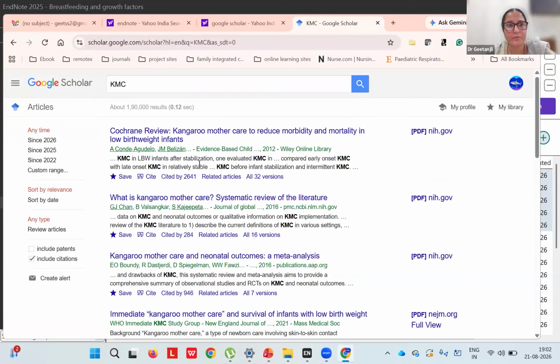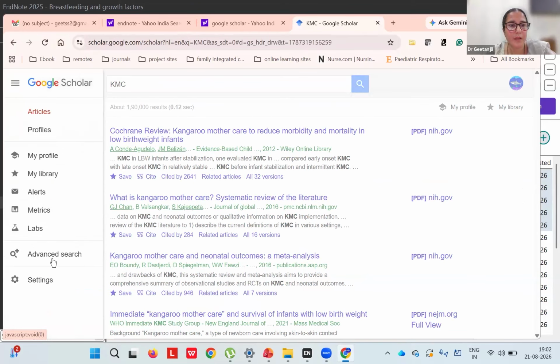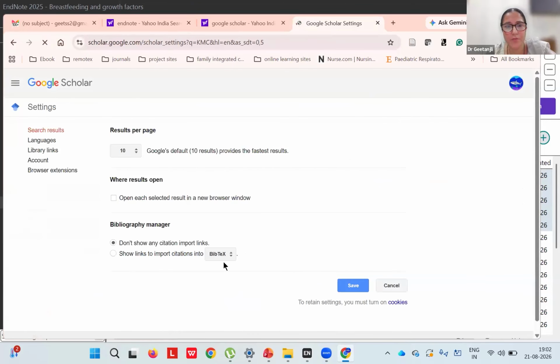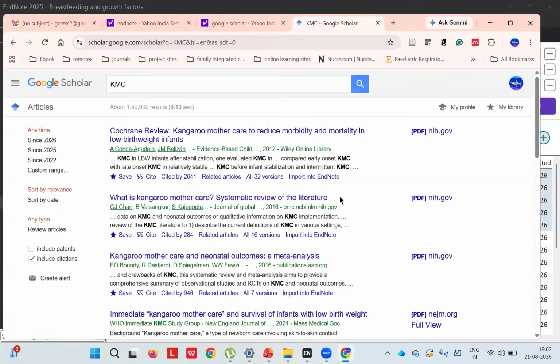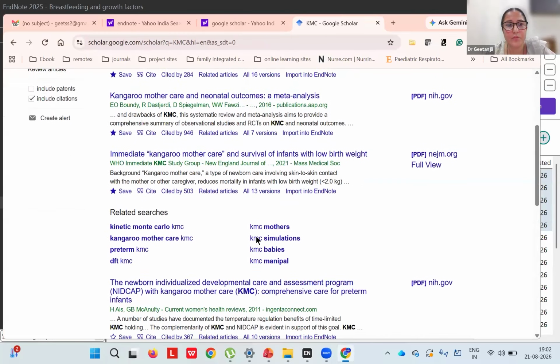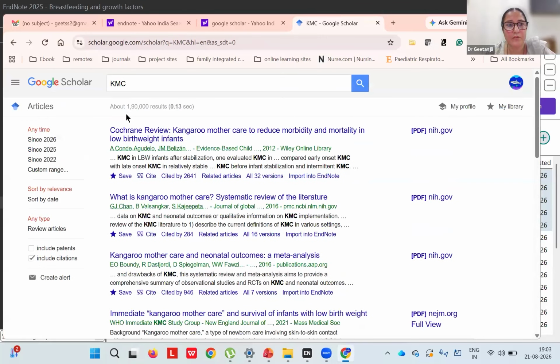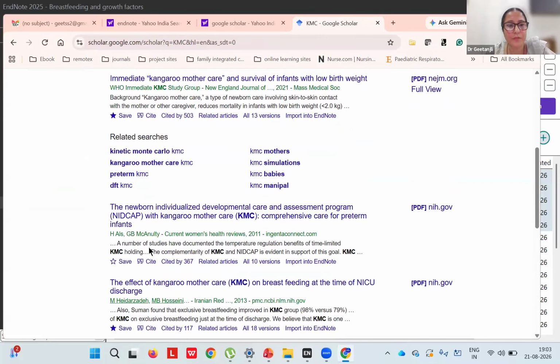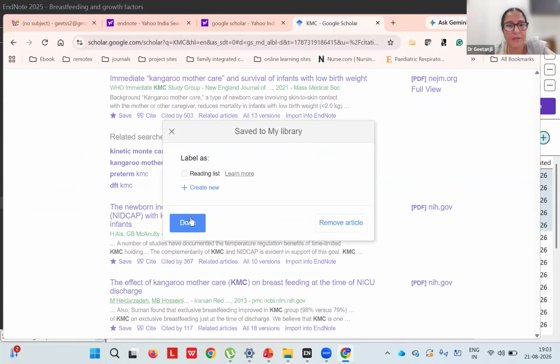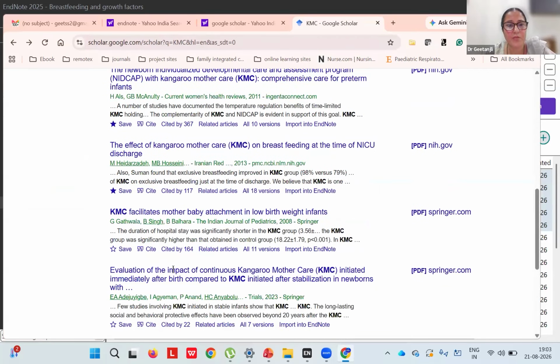I also have to go to settings, I have not done that yet. So I select EndNote and save. Now I will also be able to see import into EndNote. Say for example, I have selected these four, five, six, as many as you want to select.